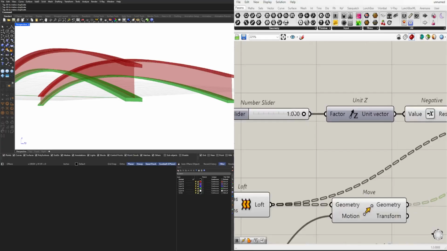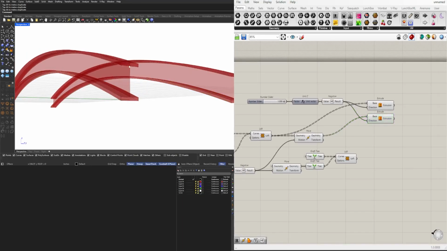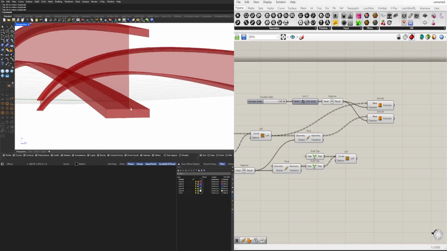Now we can pick a different slider for them, but let's keep them the same. Now notice that when you extrude this one down, it intersects with that surface, and when you extrude this one down, it doesn't. Now let's take this and move it down half of this. So if this is going down by 1, we'll do it by 0.5. We can do divide by 2.